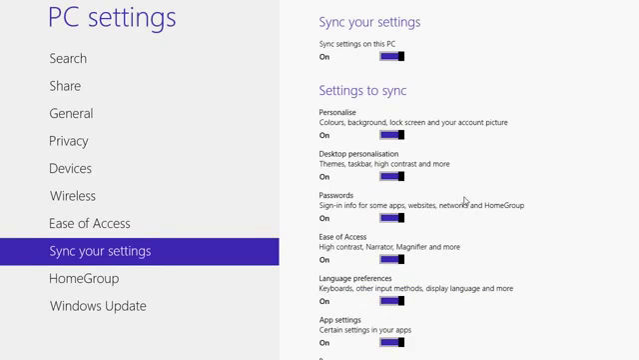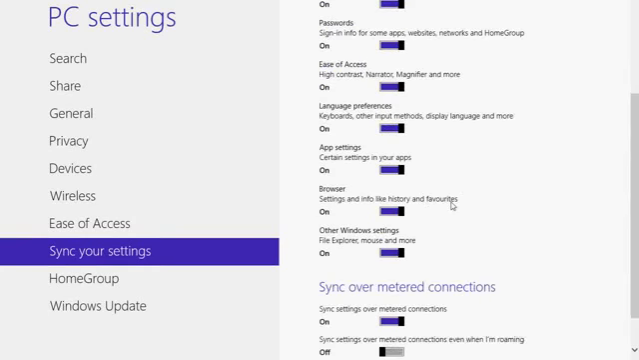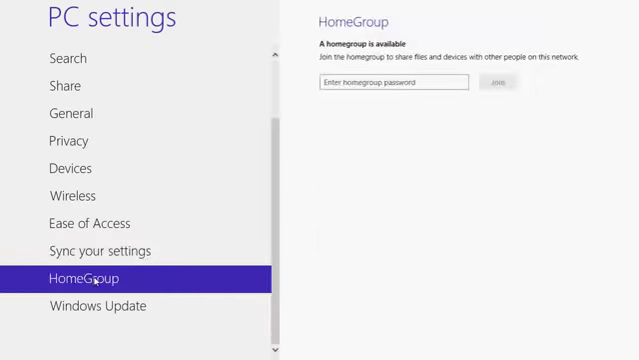You might want to have your Microsoft account sync some things like your desktop and your passwords, but you might not want your browser favorites, for example. You might browse a different set of websites at the office than you do at home, and you don't want that information to sync, so you can turn that off. Home group has to deal with networking. We'll have a whole separate lesson on networking in the future.